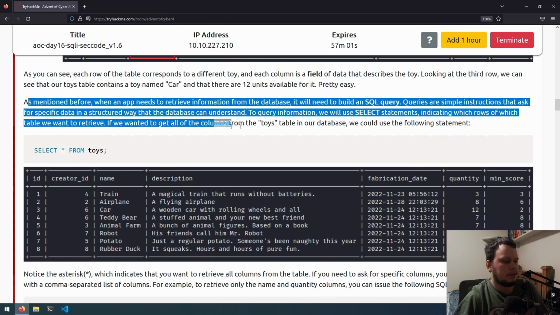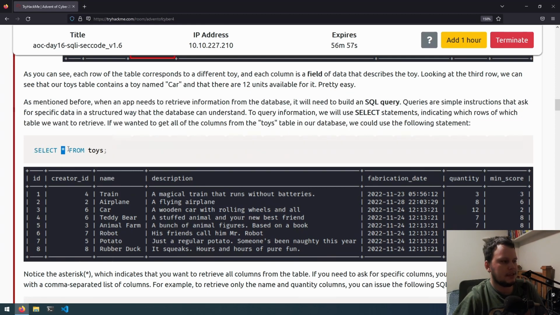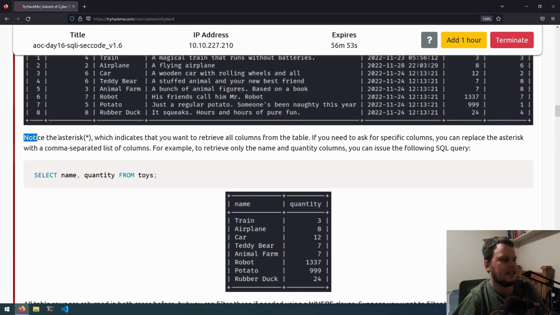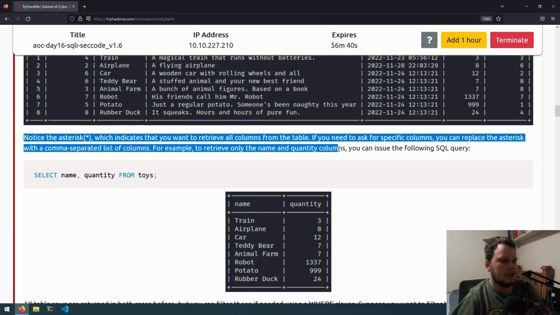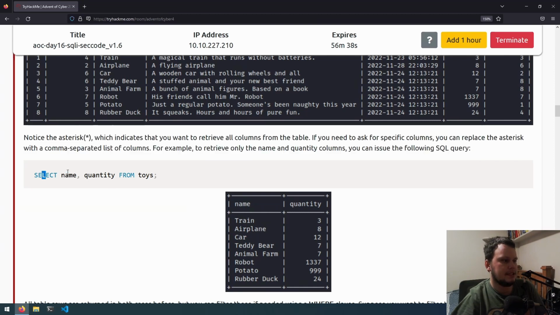If we want to get all the columns from the toys in our database, we can use the following statement. SELECT asterisk FROM toys. Notice the asterisk, which indicates that you want to retrieve all columns from the table. If you need to ask for specific columns, you can replace the asterisk with a comma-separated list of columns. For example, to retrieve only the name and quantity columns, you can issue the following SQL query. SELECT name, quantity FROM toys.